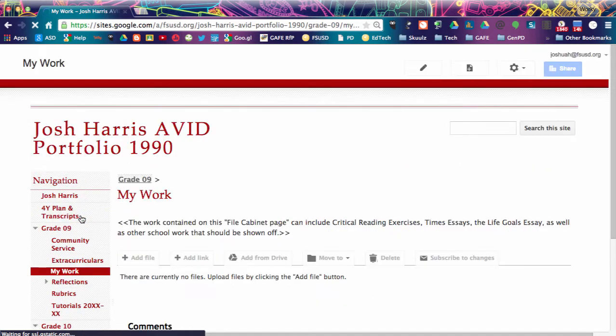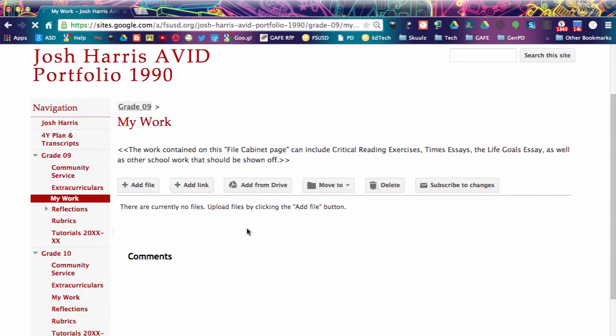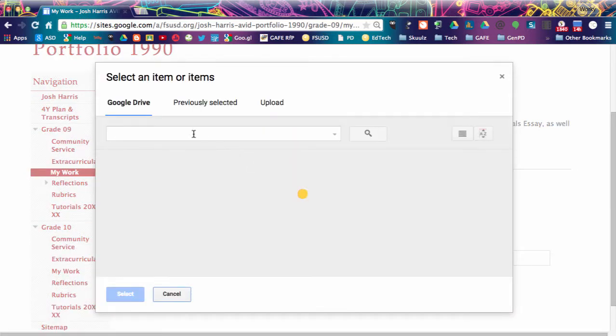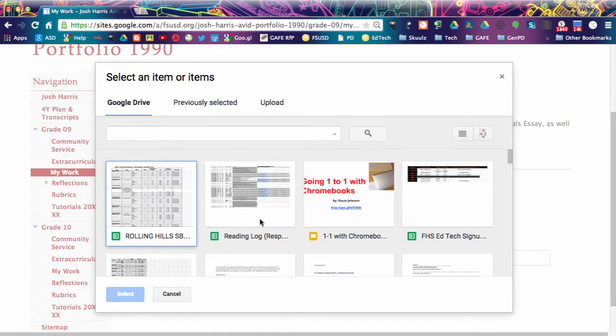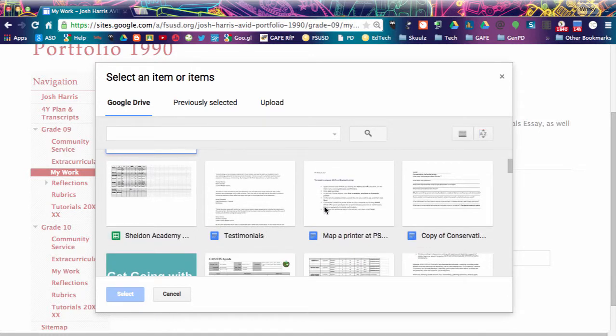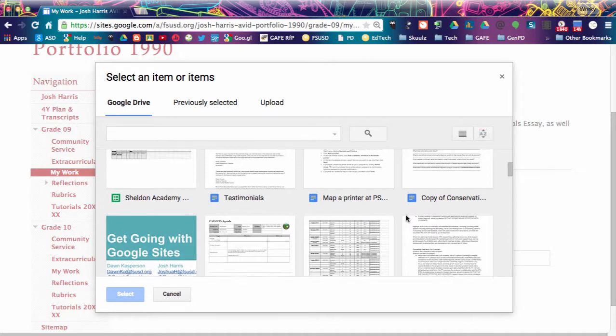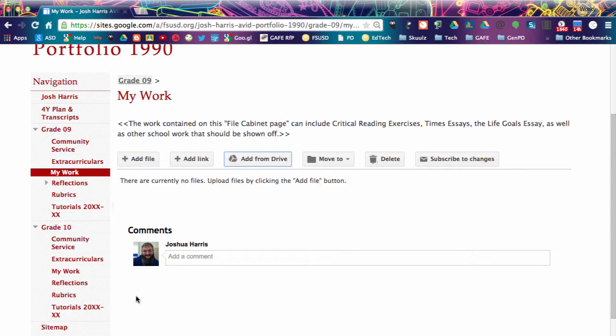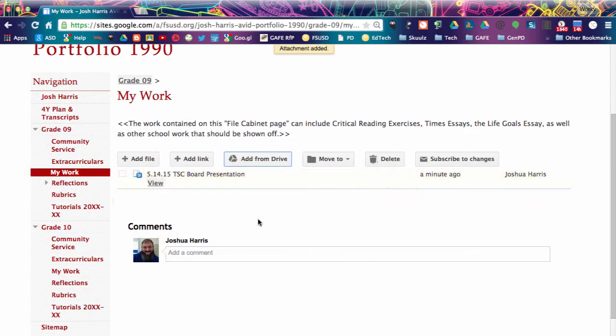Under my work, we have something called a file cabinet page. So this page you're going to put a lot of stuff into. Any assignment that you have done in Google Drive, Google Classroom, if you click on Add from Drive, you can get into your whole Google Drive here and add anything you might need to. So say I need to put this up here. I click Select, and it should just add it for me.